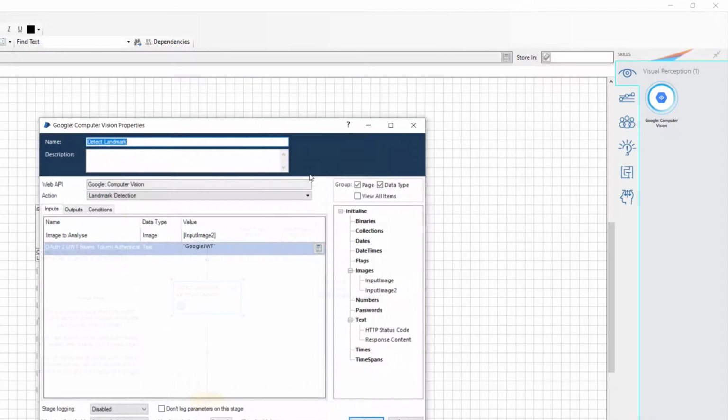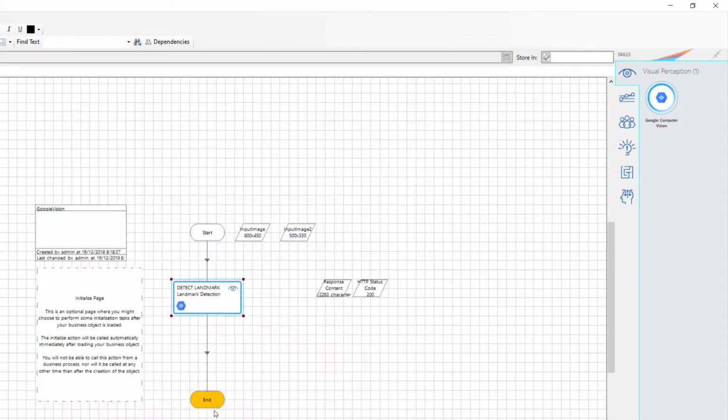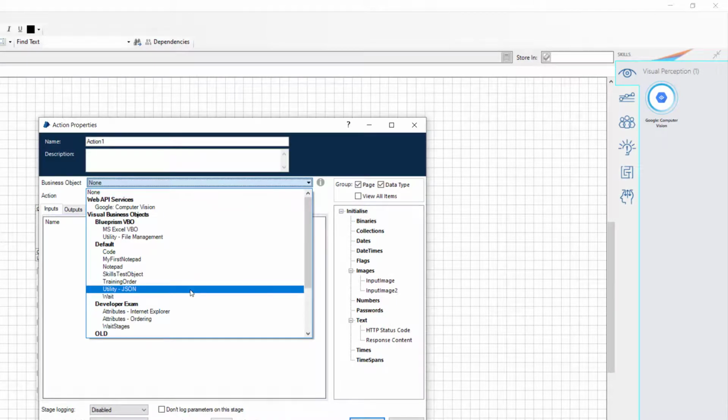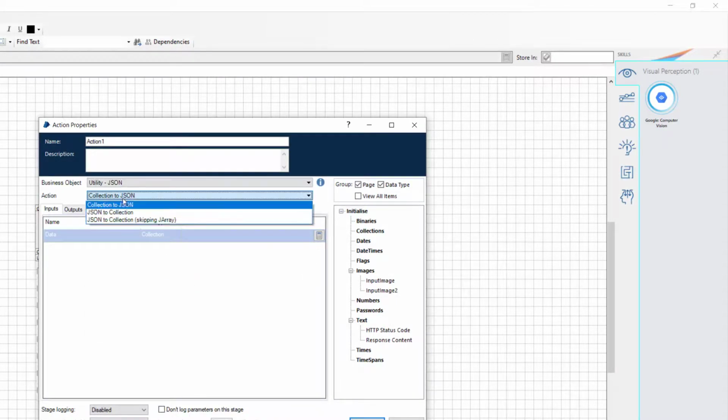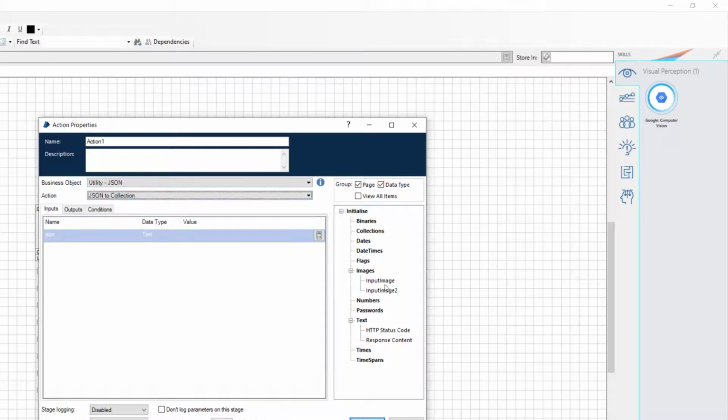Well, you'll remember that's where our JSON import came into play. So let's add the pyramids back in as input image. Let's make this a bit cleaner. And then we're going to drag down an action stage. We're now going to select utility JSON, and we're going to call the action JSON to collection. We want to grab the actual response content as an input. Output will store in the result. So we'll call this convert JSON to collection.